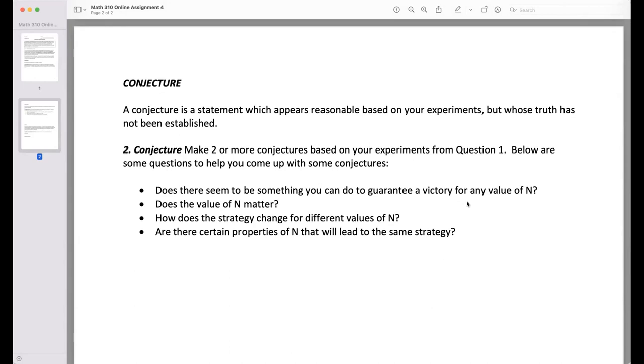Is there something you can do to guarantee a victory for any value of n? Are there some n's that don't work, some that do? Does the value of n even matter? Things like that.